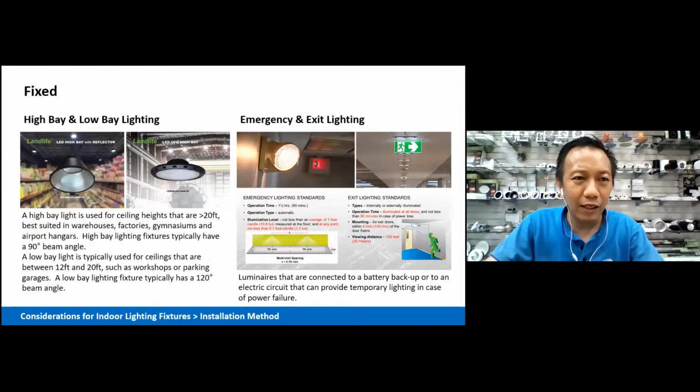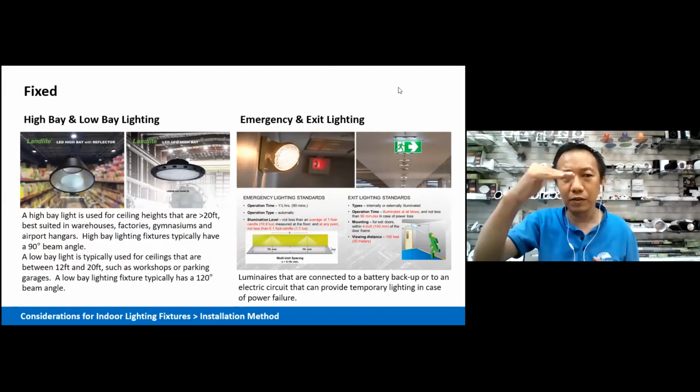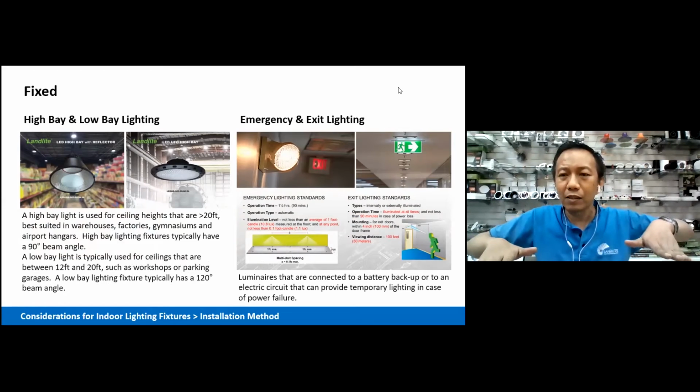Okay, ano pa? High bay and low bay lighting. Basically, ang difference lang niya, yung low bay is nasa around 12 and 20 feet. Between that, above 20 feet, it's high bay. And then since lower yung mounting ng low bay lighting, the beam angle should be mas malapad. So yun yung low bay.